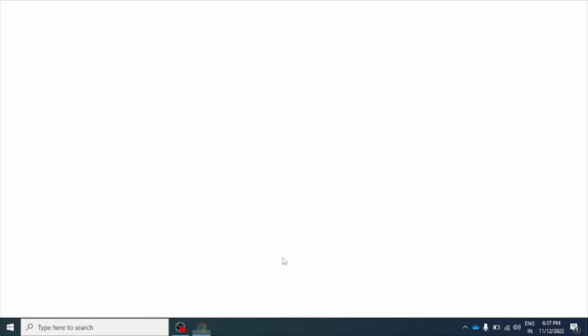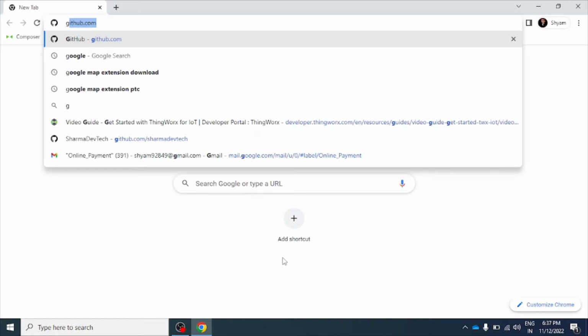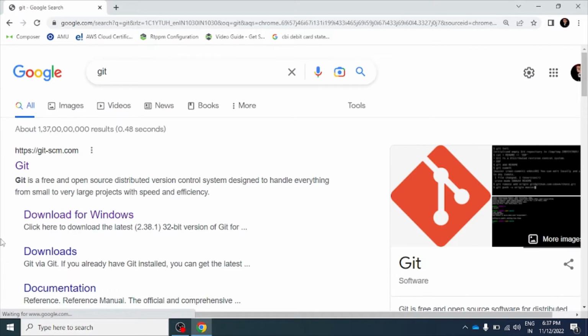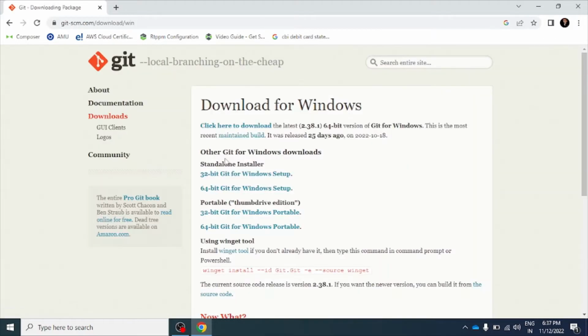So open the Chrome browser and search Git. Here you can see you can also visit the official website and download from there, but here I got the direct download link for Windows, so just click on it. It will redirect you to the downloading section of Git. My PC is 64-bit, so I am installing this one.